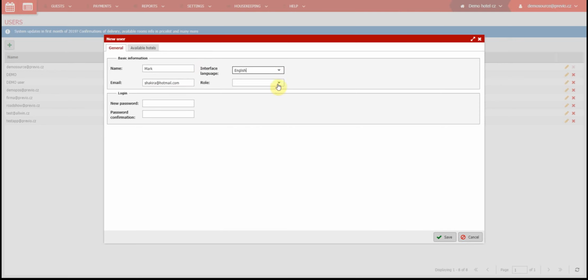Then select the role for the user and enter the password twice. The password must be a total of at least 6 characters, and have at least one number and one letter. The last thing, if you have multiple hotels in a group, you can set if the user has access to all profiles. If you have only one accommodation facility, it will be selected automatically.